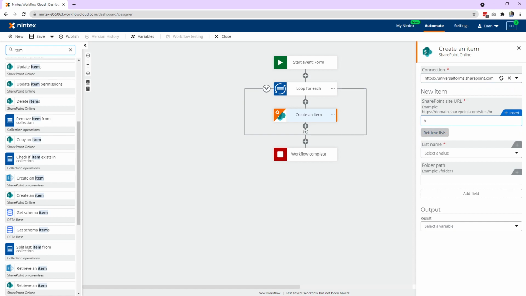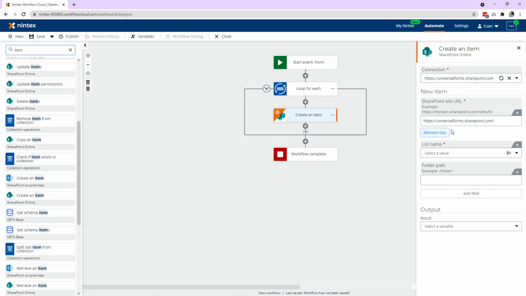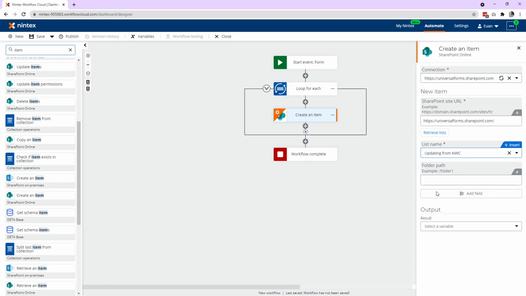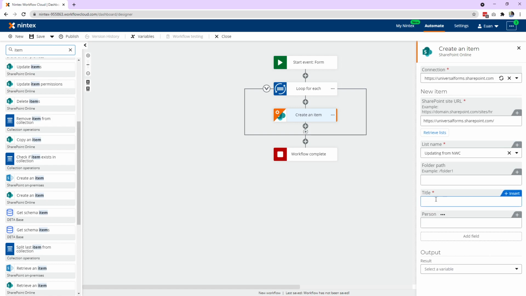Grab the URL from over here. Okay, retrieve lists. Now I've just created a new list called Updating in Nintex Workflow Cloud. So we've got two fields here. We've got a title and we've also got a person column. So first I'm going to show you how to put the title in.